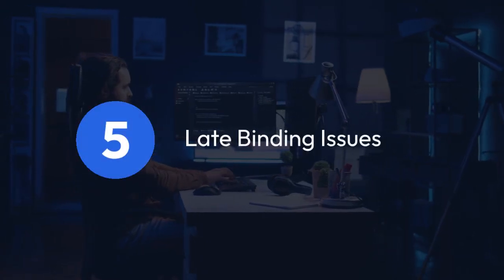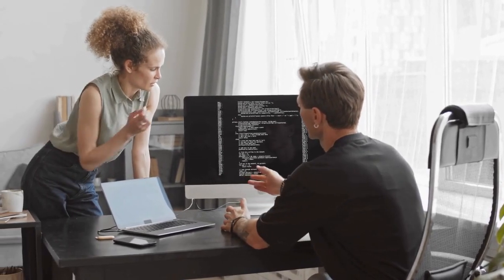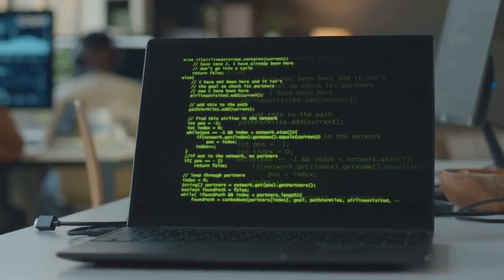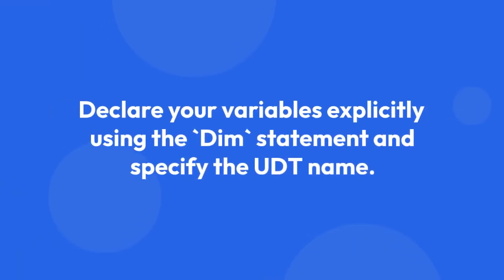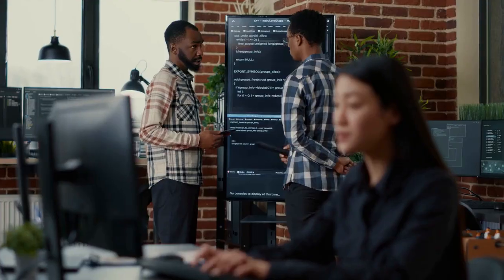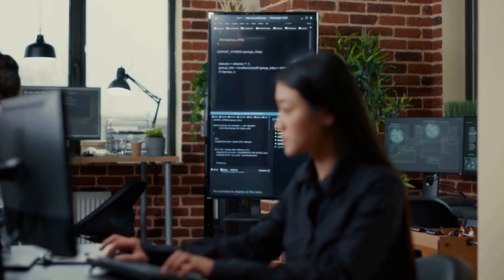5. Late binding issues. If you're using late binding, where you don't declare the variable type explicitly, VBA won't know the UDT at compile time. Declare your variables explicitly using the Dim statement and specify the UDT name. For example, Dim myData As MyUDT. This helps catch type-related errors during compilation rather than at runtime.